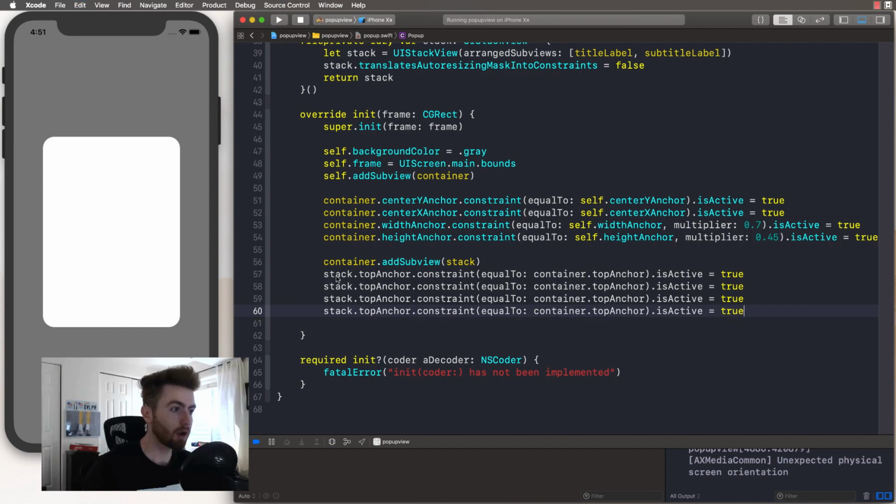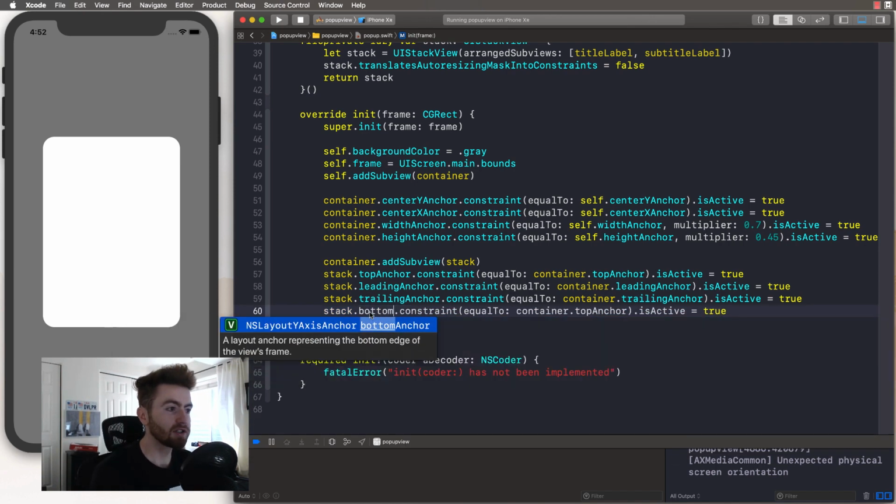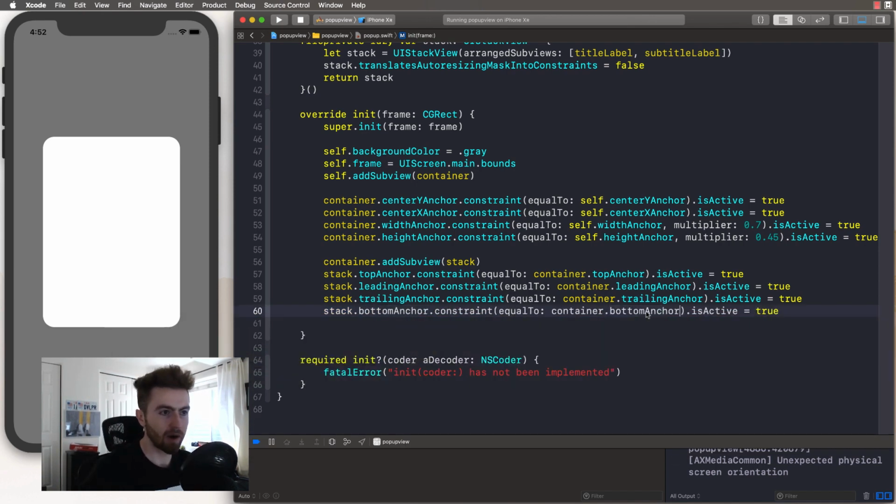Top anchor, top anchor, top anchor. And then I'll change this to leading anchor. Leading anchor. And then I'll copy that right there. And then I'll change this one to trailing anchor and trailing. So trailing is going to be the end, kind of like a trail. And then leading is going to be the beginning, right? The lead, right? And then I'll just say bottom anchor and then bottom anchor.